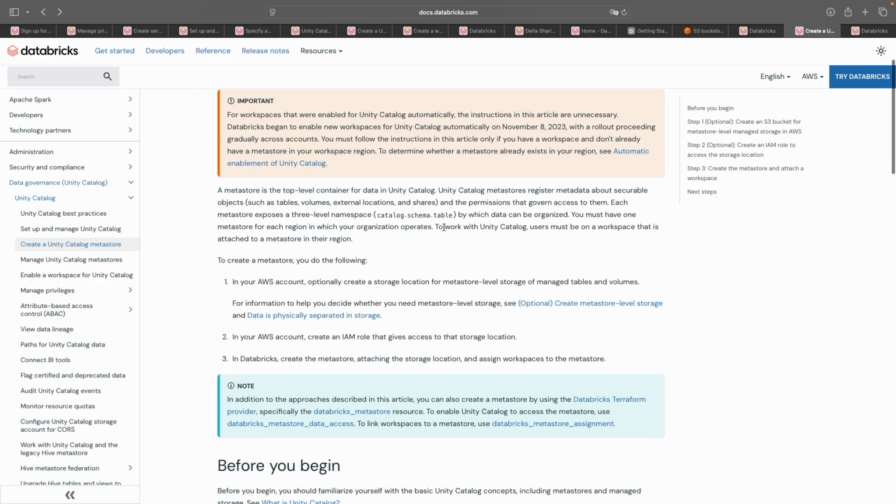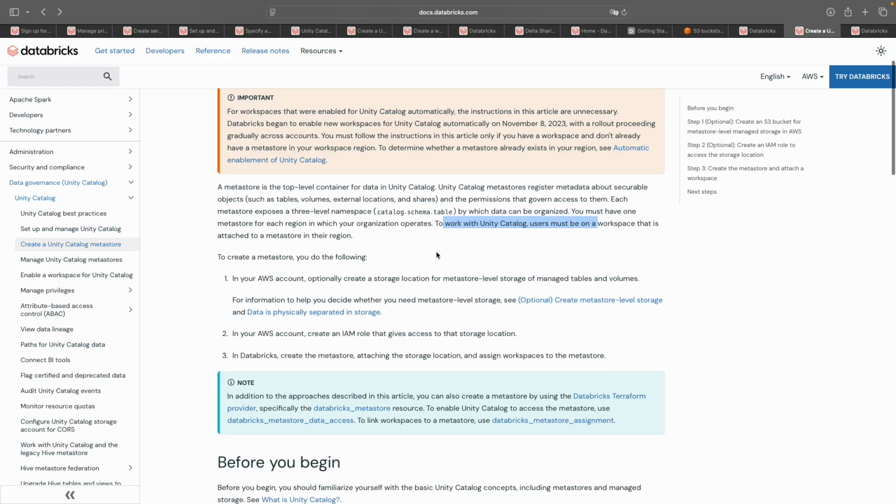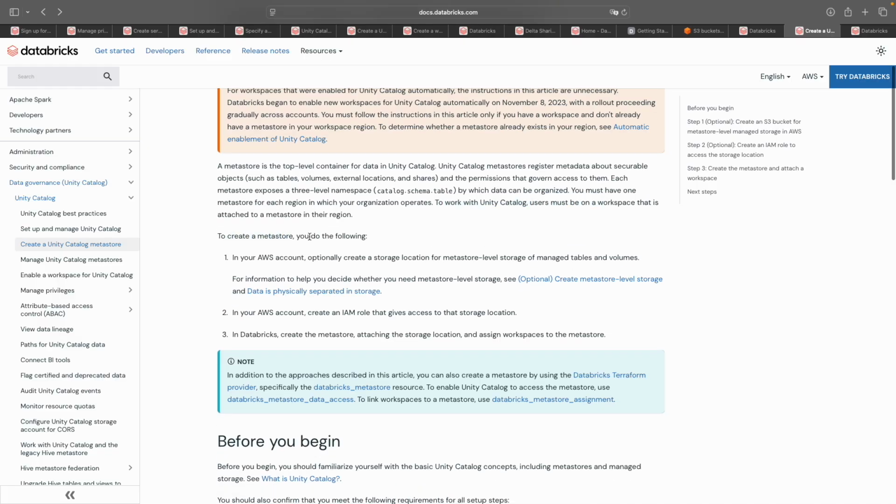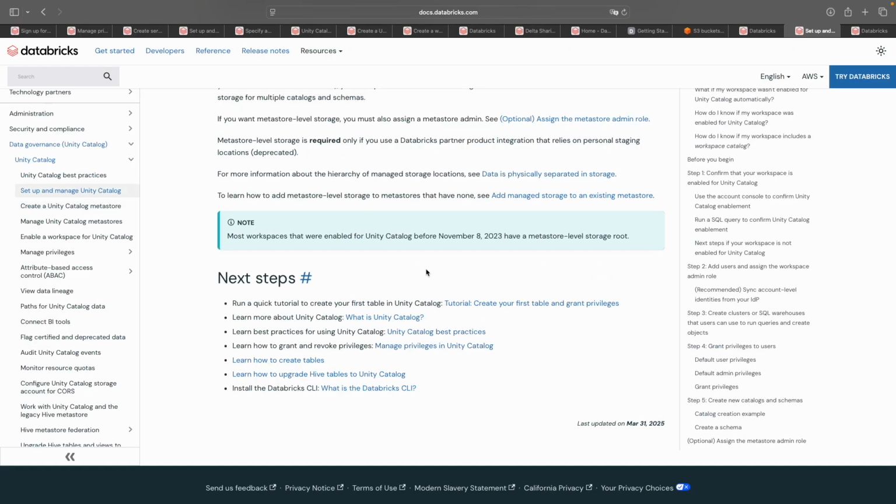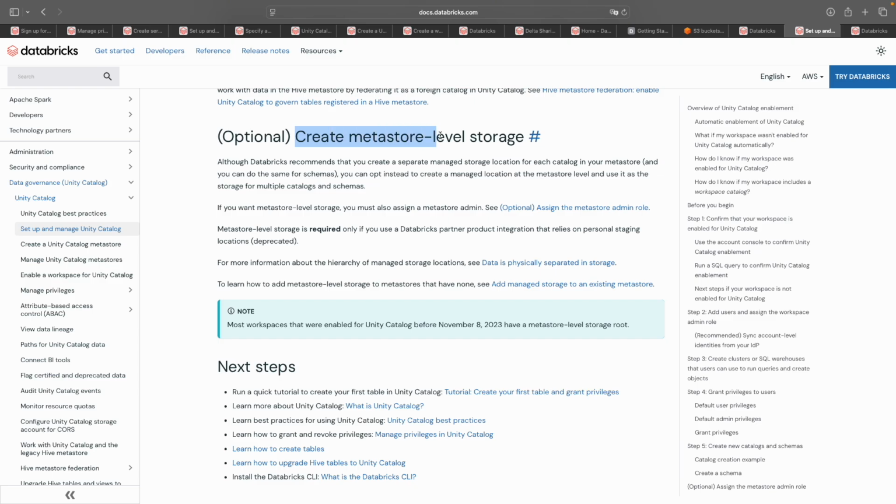To work with Unity Catalog, users must be on a workspace. To create a Metastore, you do the following. In your AWS account, create a storage location for Metastore-level storage of managed tables and volumes. For information to help you decide whether you need Metastore-level storage, see this. So let's see this. It says create Metastore-level storage, although Databricks recommends that you create a separate managed storage location for each catalog in your Metastore. So I think this is what happened with us when we upgraded, right?